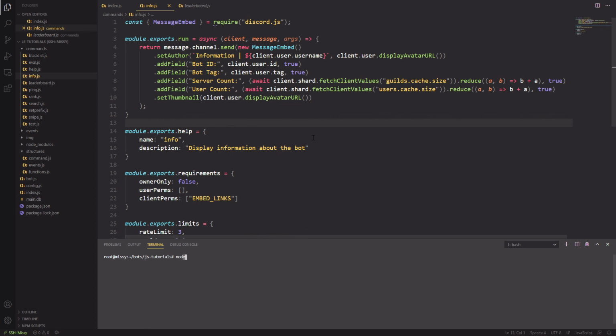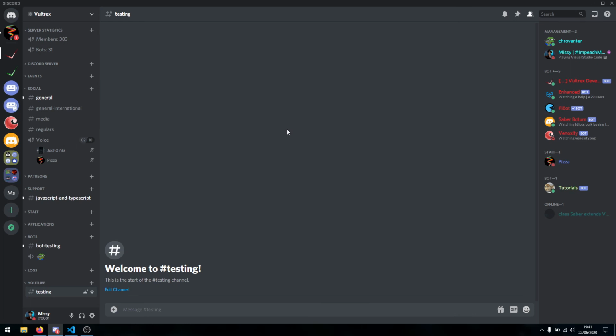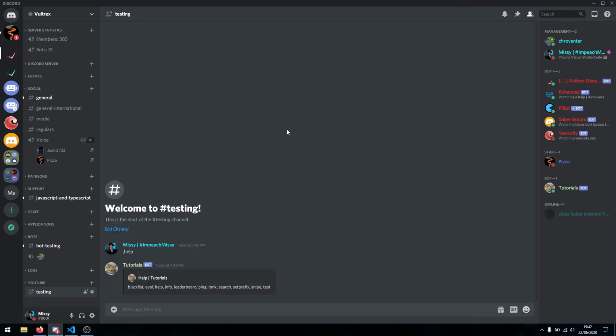So we're going to do node, and now we have, as you can see, loaded 11 commands, loaded 3 events, and shard 1 is now online. So let's go test the bot. Here we are in the testing area. We're going to go ahead and run the help command. That still works, just to show you it works.